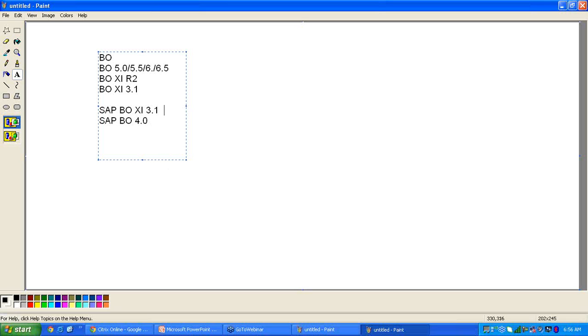In our training, we are discussing 3.1 as well as 4.0. Both tools we are discussing, because in most of the projects it is still 3.1. In the next 2-3 months, you will get a lot of migration projects from 3.1 to 4.0. New implementations can be done on 4.0, while the older projects are still on 3.1, so they have to upgrade to the latest version.